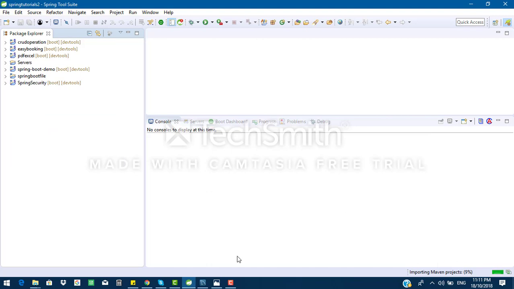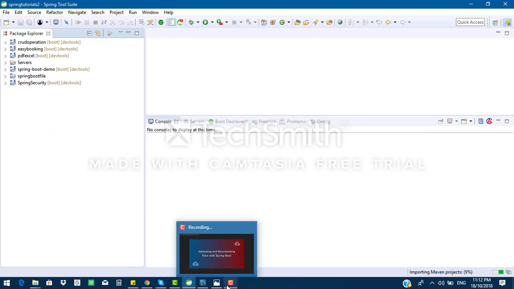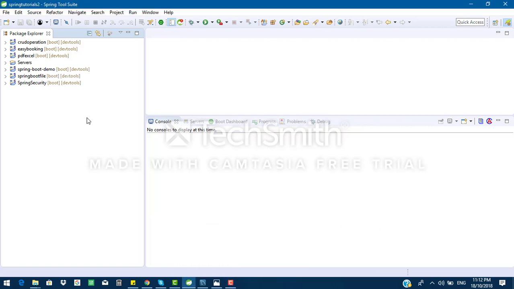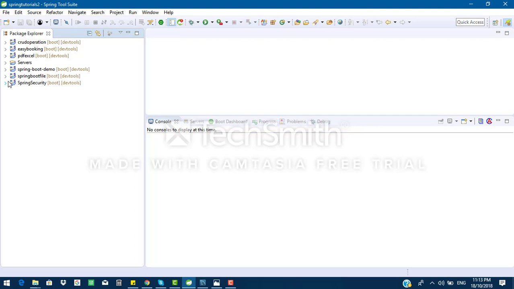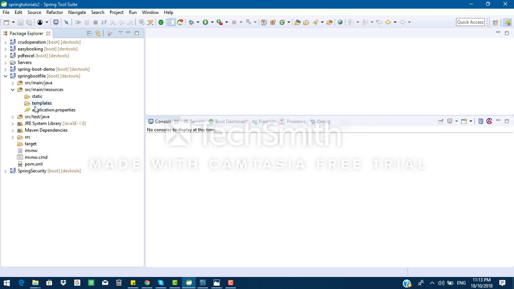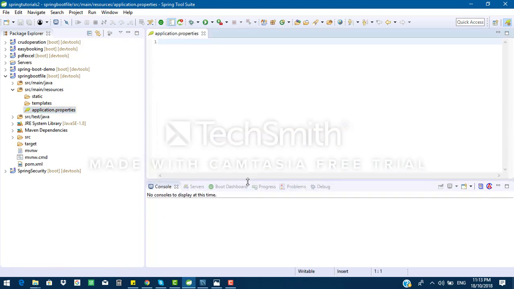My project is still importing. So my project is imported successfully. Now I am going to add database configurations. For that purpose I am going to open my application.properties. Now here I am going to add my MySQL database configurations: URL, username, password, everything I am going to add here.